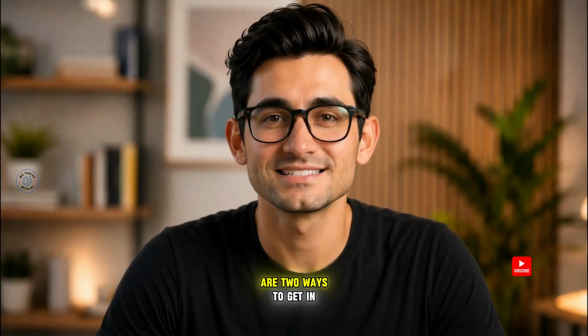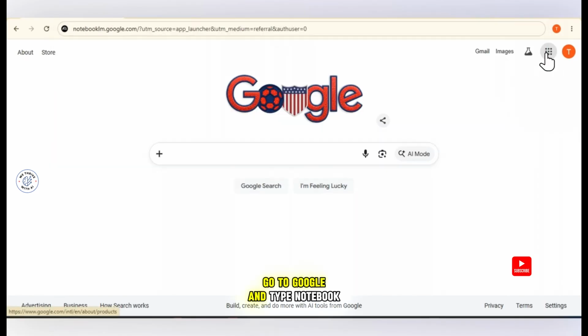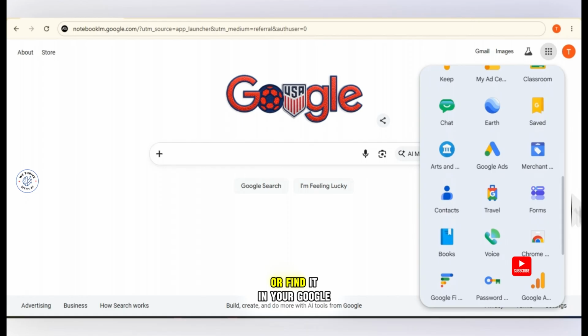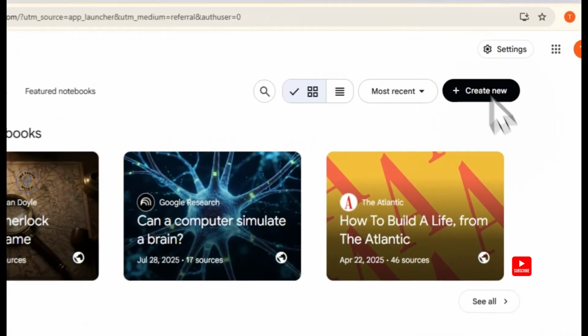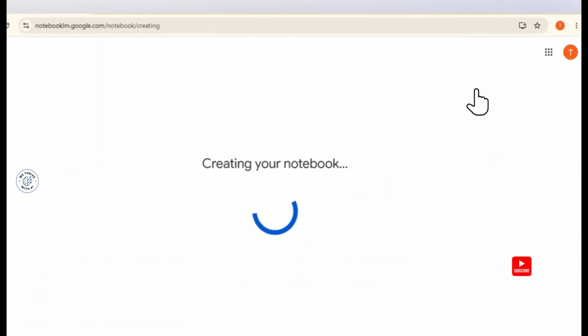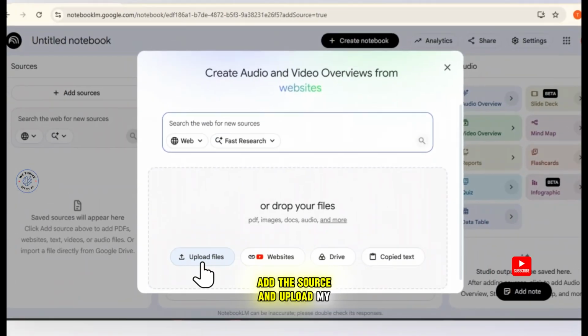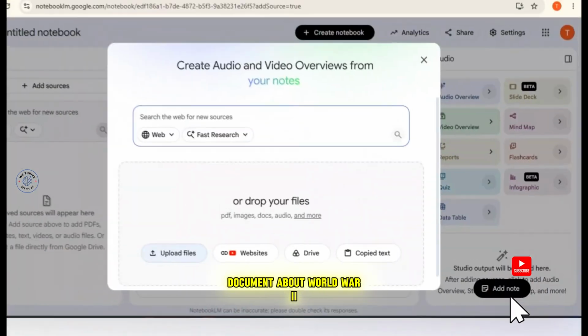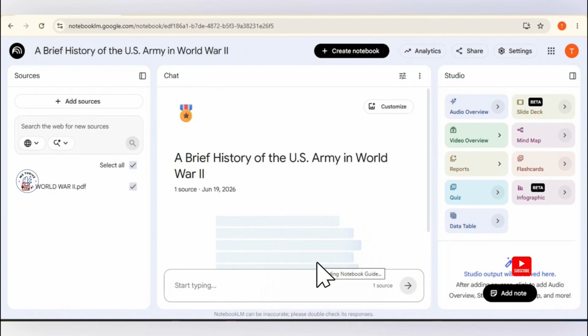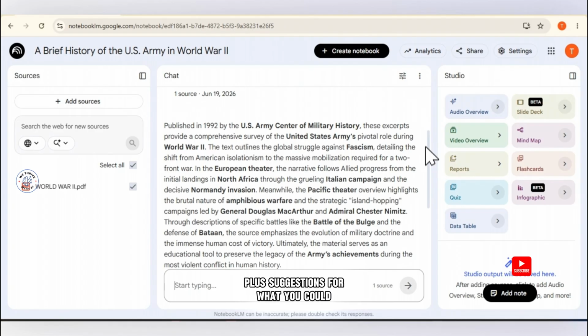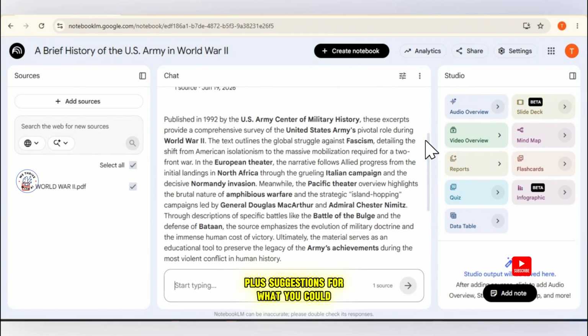There are two ways to get in. Go to Google and type NotebookLM, or find it in your Google Tools. I'm going to create a new notebook. Add the source and upload my document about World War II. The tool is reading the document, and within a few seconds, it gives you a summary of what's inside, plus suggestions for what you could create with it.